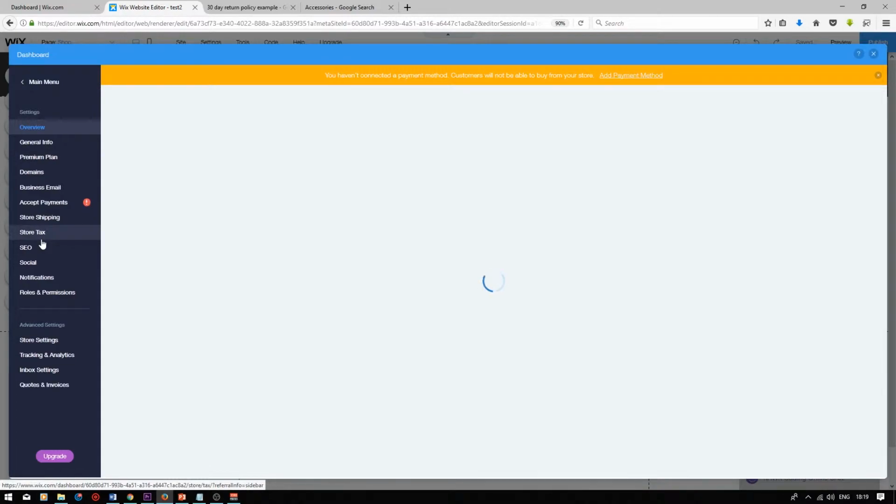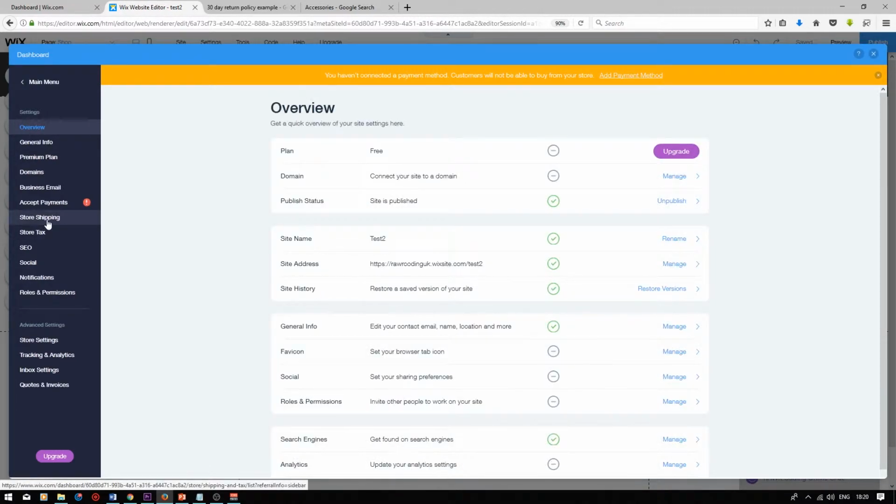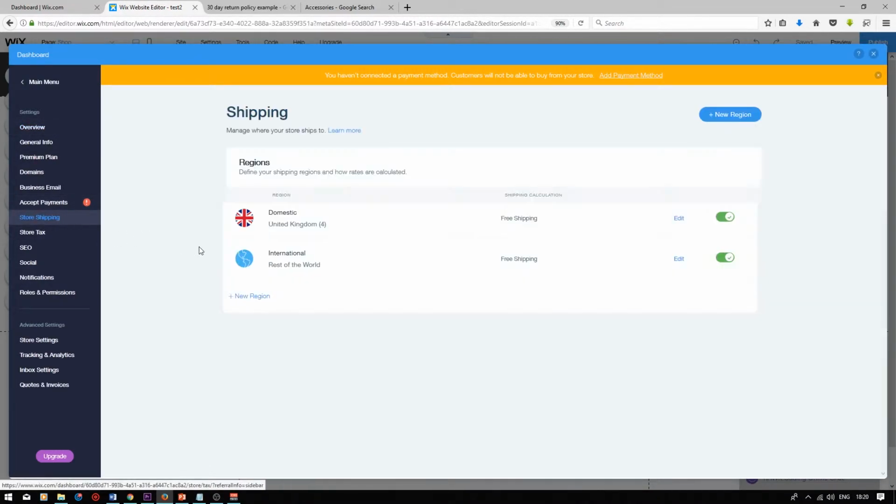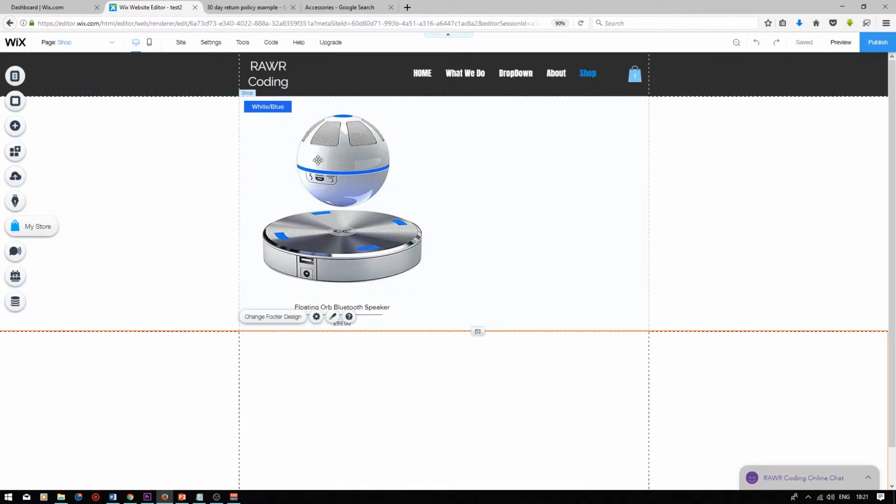If we go on settings, under the settings option, go on store shipping, and over here you'll be able to define your shipping prices and what countries you can ship to. This concludes adding a product to your Wix store.